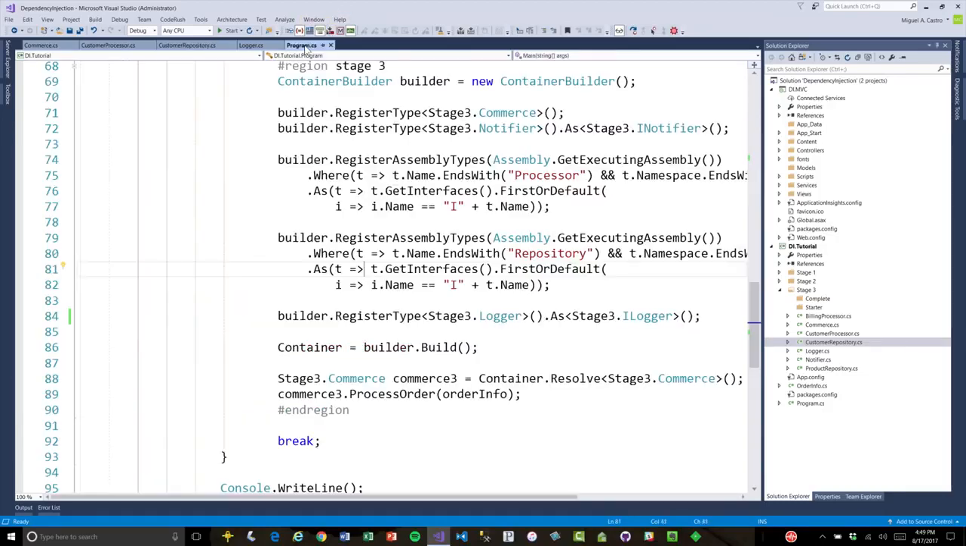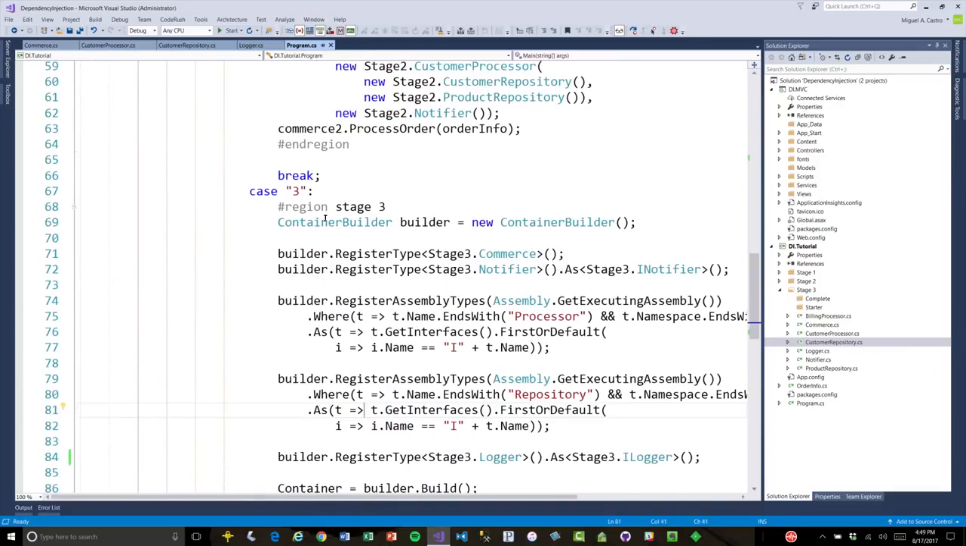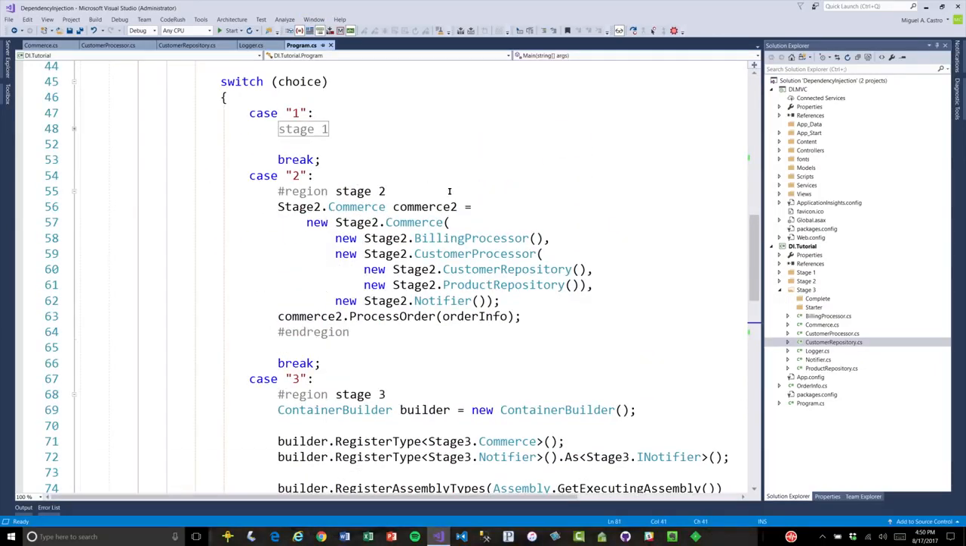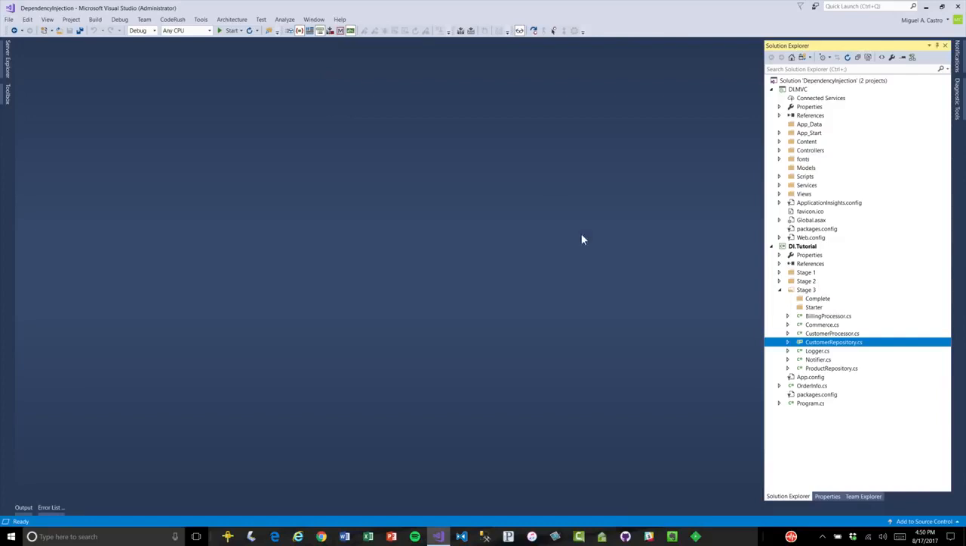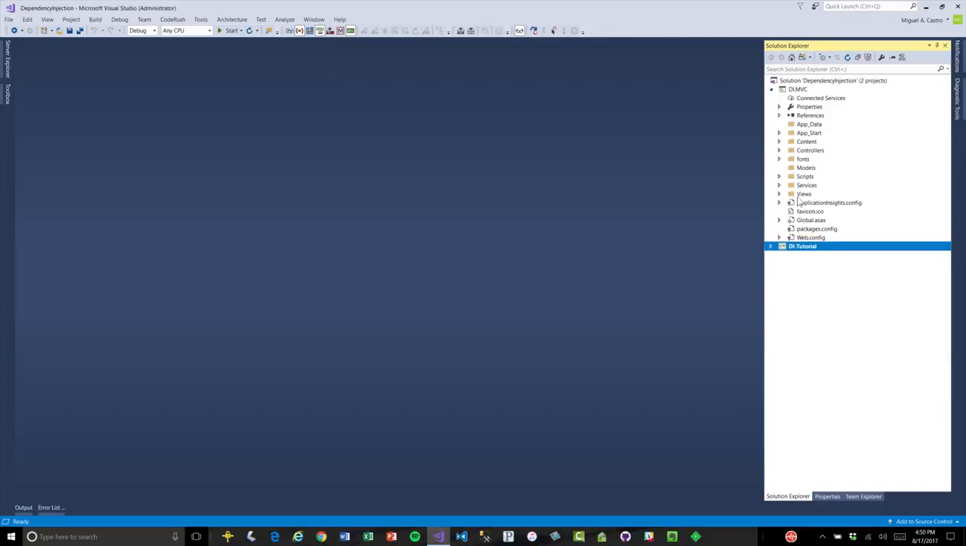The fact that I don't need to backtrack that. Imagine if we were in this stage right here. What would I have to do to get logger working in customer repository? I would now need line 60, new stage 2 customer repository, and inside there, new stage 2 logger. And I'd have to do that in a lot of different parts of the application. So I think the value of it is very present in your face.